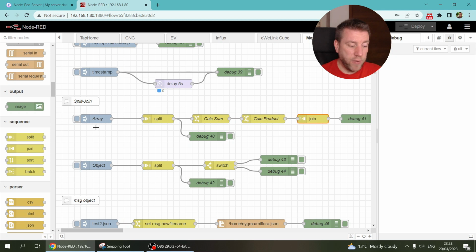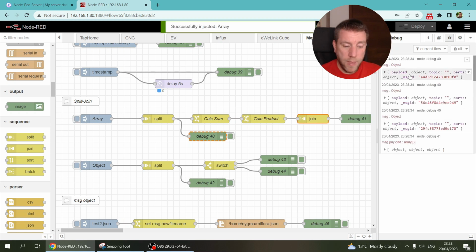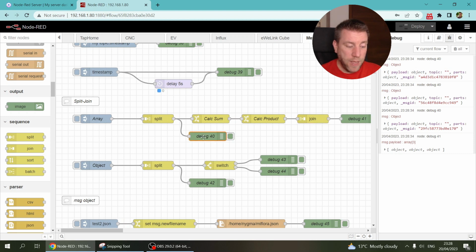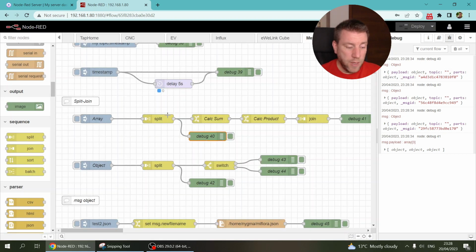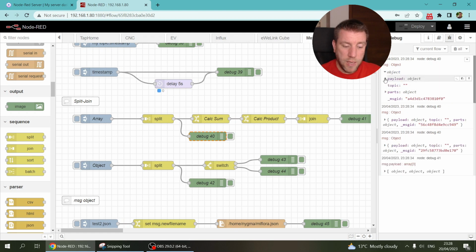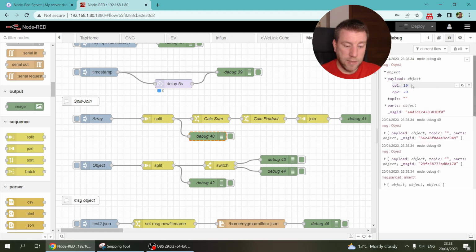So let's see what is happening here. I'm going to send this array in. We are going to see how it got split after the split, and then at the end we will see how it gets joined together again. So now what we can see is that I set up this debug node to show the complete message. The first 3 messages are coming from this. You can see that the payload is, as I said, a single element of the array. It shows the first one where OP1 is 10 and OP2 is 20.